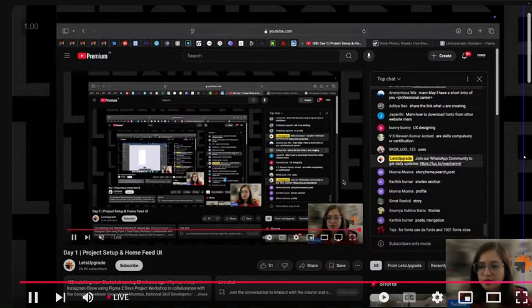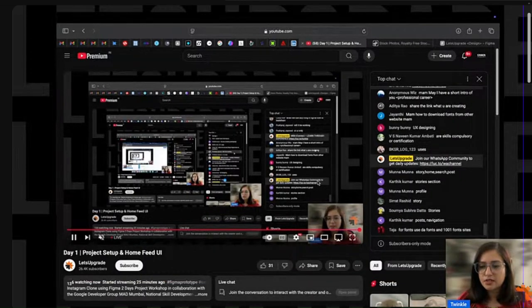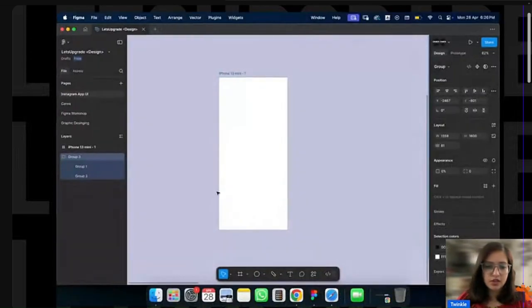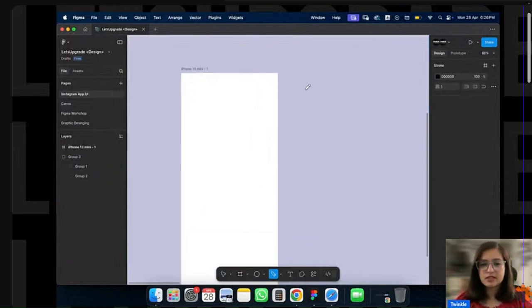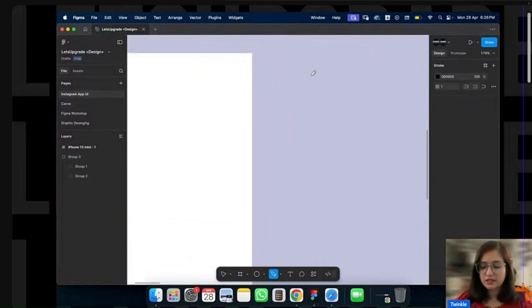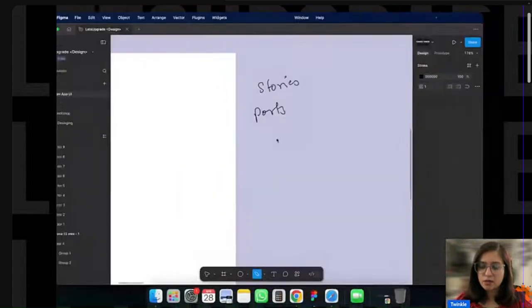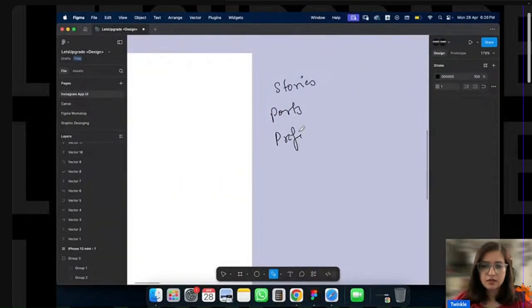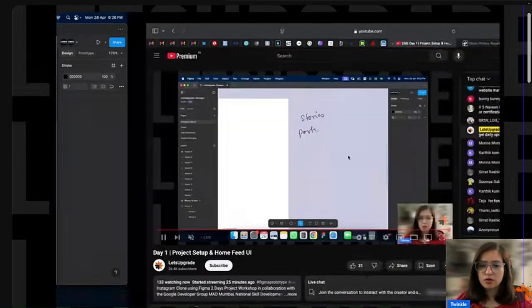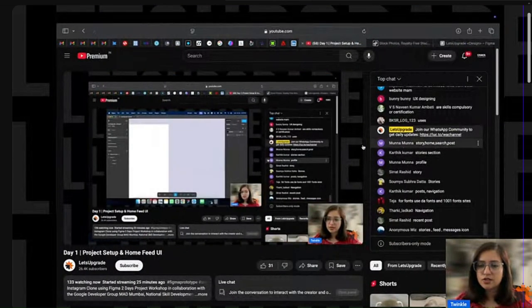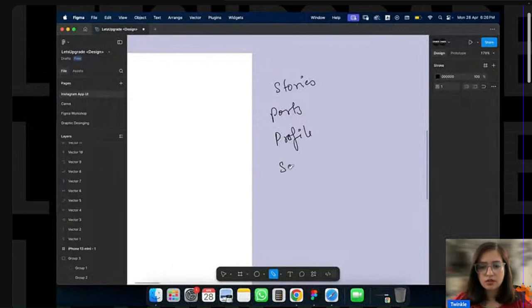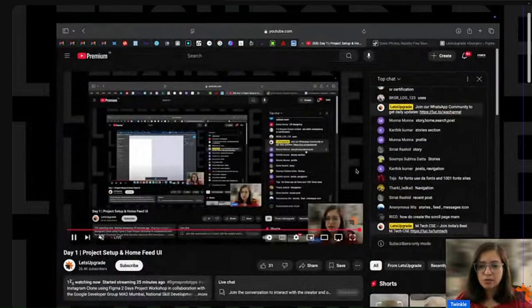Okay. Stories, home, search, post. Okay, so I'm just gonna list them down here, and excuse my writing. We have stories, posts, what else? Profile. This is profile, search, and home. This will be in the bottom navigation.